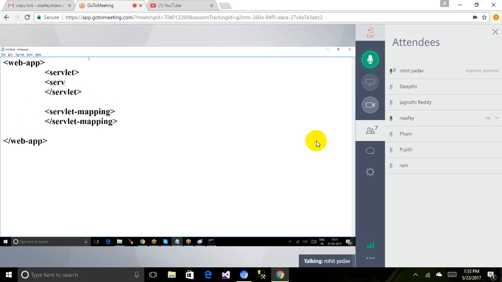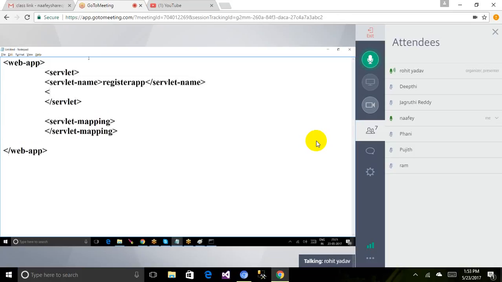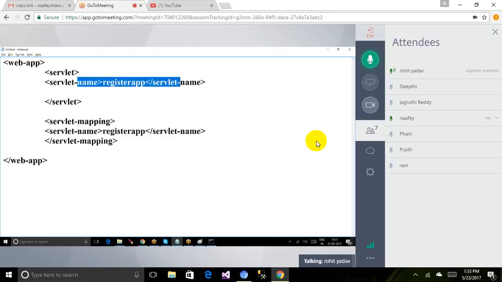So I'll write a servlet name now. What's the servlet name I want to keep? I want to keep it as register app. Just a servlet name you can say. So here servlet class will be coming. But before the class, in order to interact with each other, the key must be the servlet name for both. So these are the pair: servlet and servlet mapping are the pair. The two keys will be register app, to map them, to link them.